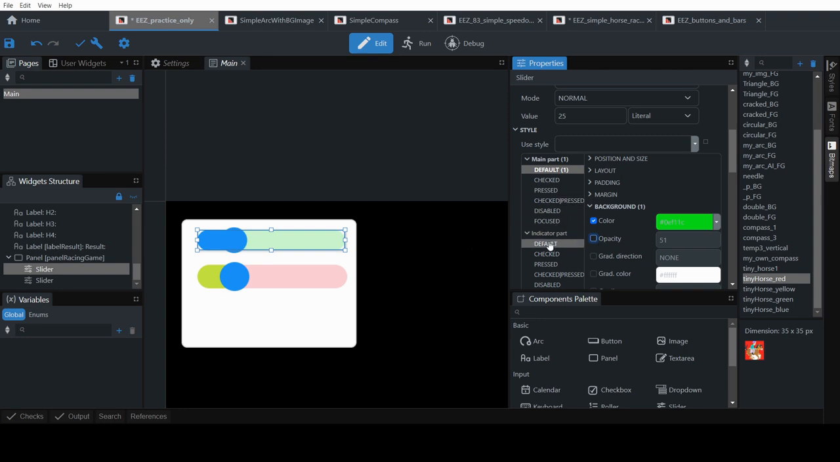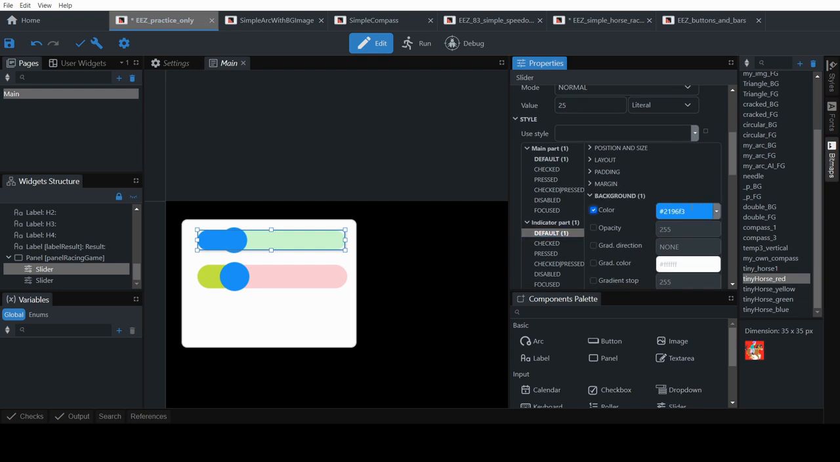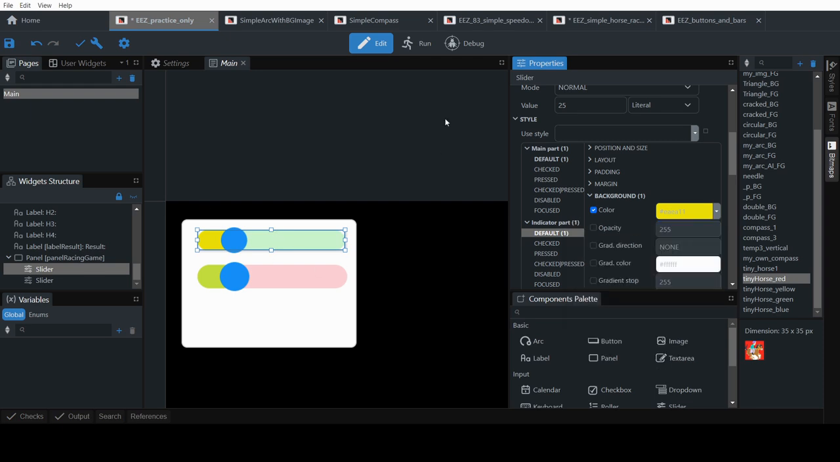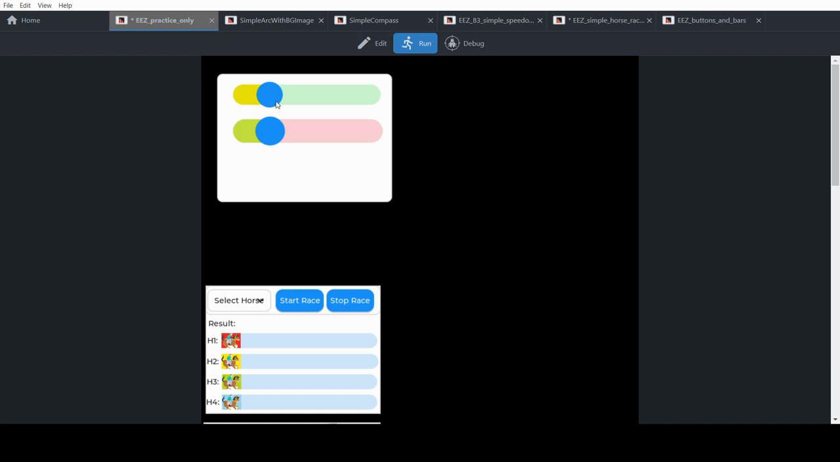The other thing is we can also set the indicator color from blue to something else. We select any color and change it. If you run now, you see as the indicator moves on, it fills up the main part. Same here.